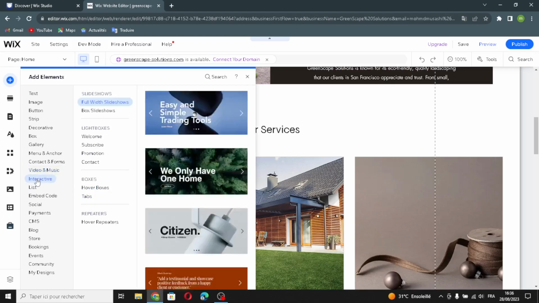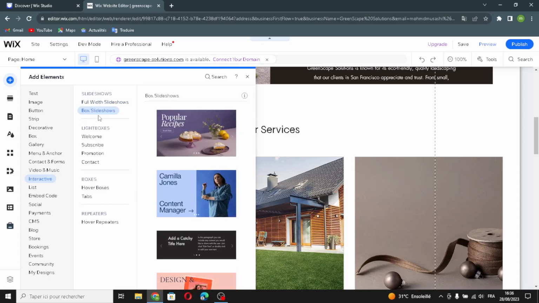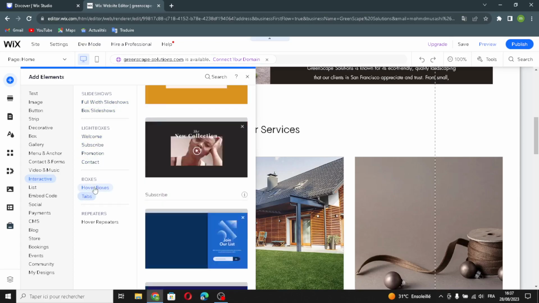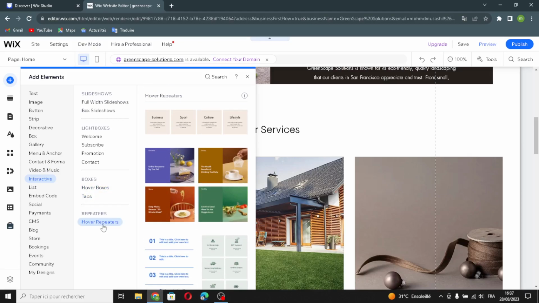Also here the interactive. We find the slideshows, the full width slideshows, or the box slideshows, the light boxes, and the boxes, the hover boxes, and the tabs. Also here we find the hover repeaters.